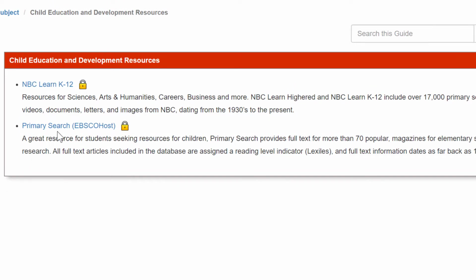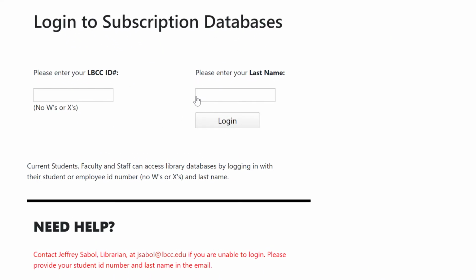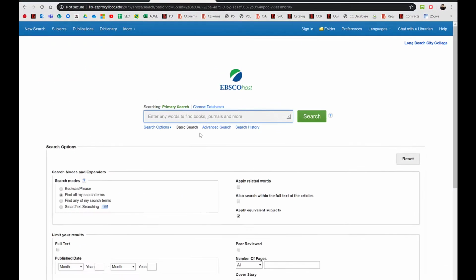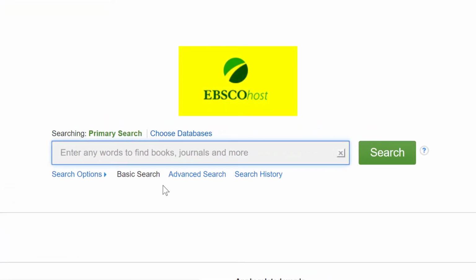We can go ahead and click into the primary search database. And when we're off campus, we're asked to sign in with our LBCC ID and our last name. Now we're inside the database, which is owned by a company called EBSCOhost, and the database title is Primary Search. And this is a database that has to do with child education and developmental resources.